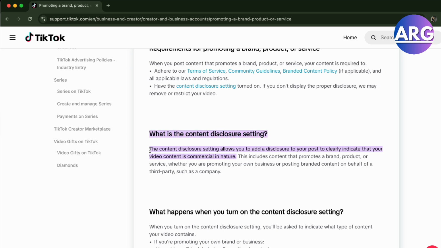So basically this means that the content disclosure setting allows you to add disclosure to your post that clearly indicates that it's sponsored or commercial in nature. So this will include content that promotes a brand, product or service or whatever you're promoting in your own business and posted brand content on behalf of the third party such as a company.